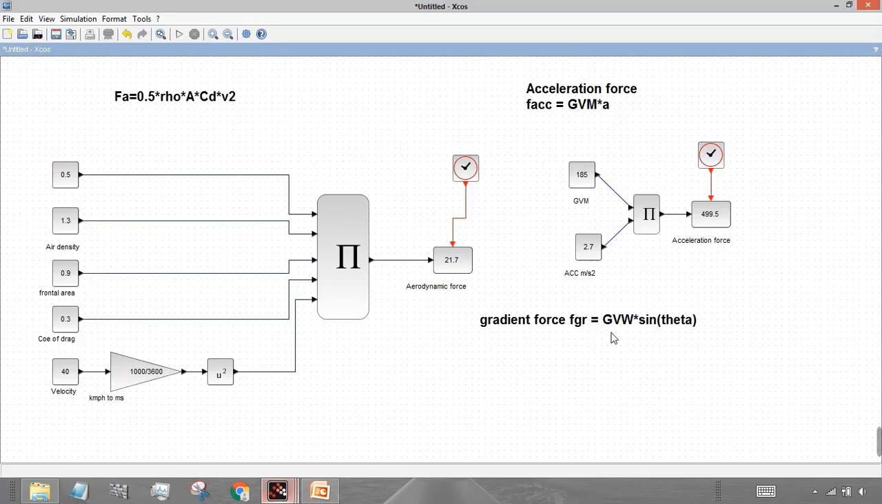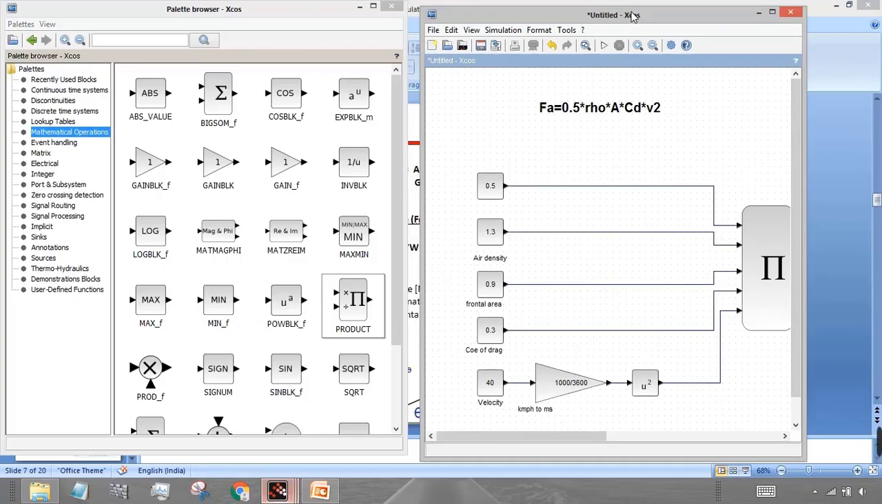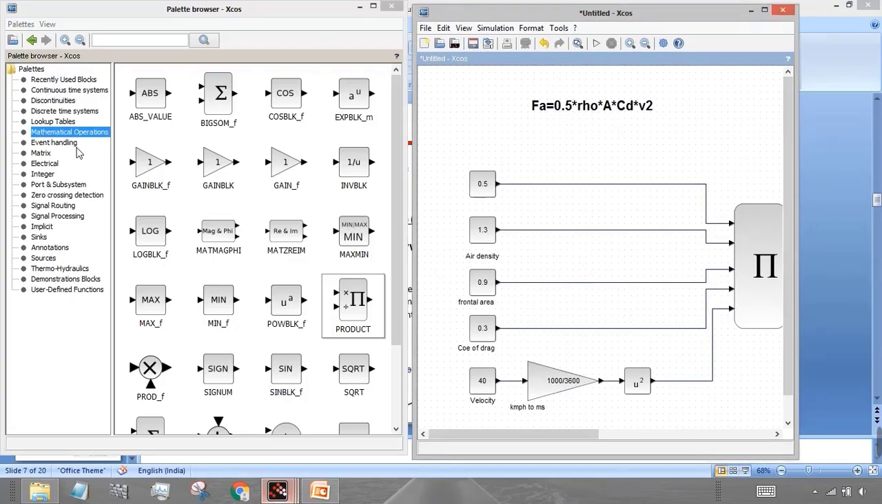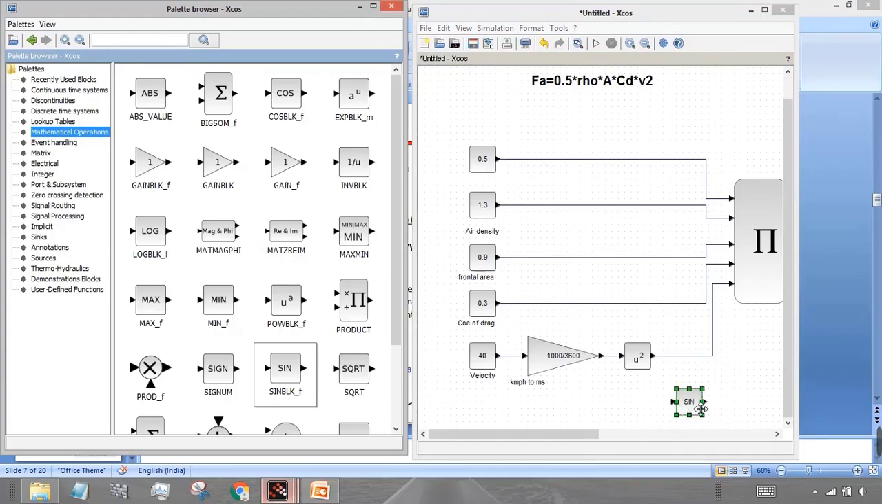So for this we will be requiring two blocks. One, we will just copy this block, press Ctrl and paste, and then we will be requiring theta. So we will just select this as an input for theta. So this will be your gross vehicle weight and this will be your theta, that is the inclination. Then we will be requiring a sine operation. So for that we will go to mathematical operations and select this sine block. I'll just place it over here, and then next is your gain block.